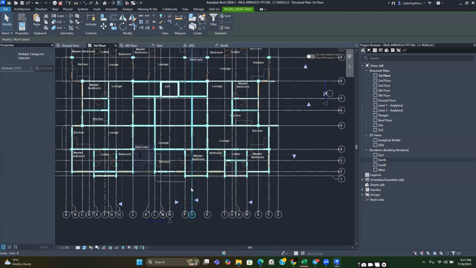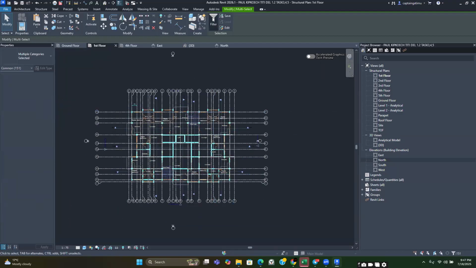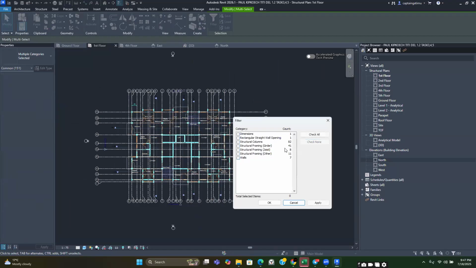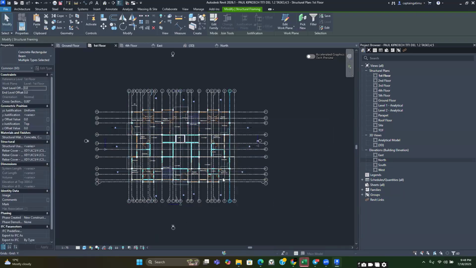After you have them highlighted, you go to filter, and then you check none. In Revit, beams are classified under structural framing. So anything that you see called structural framing is a beam. So I want you to check all boxes with structural framing, and then click on apply, and then okay. That will select all the beams in your floor plan.